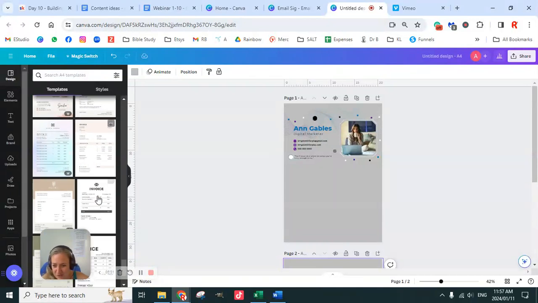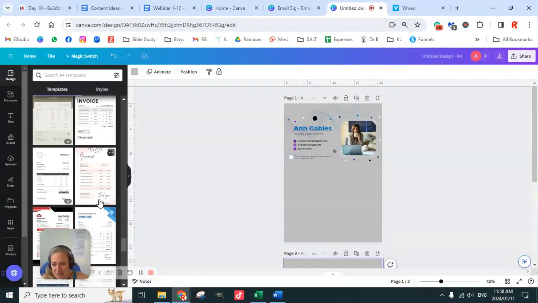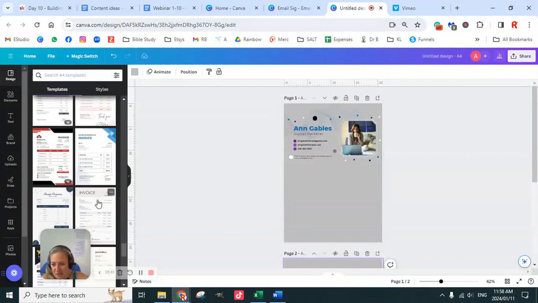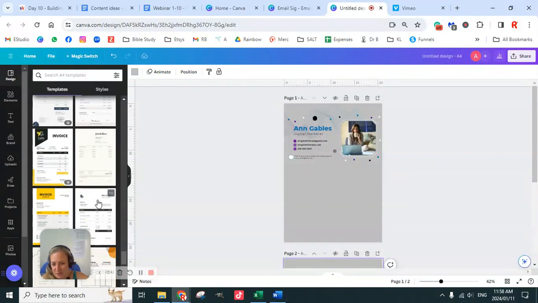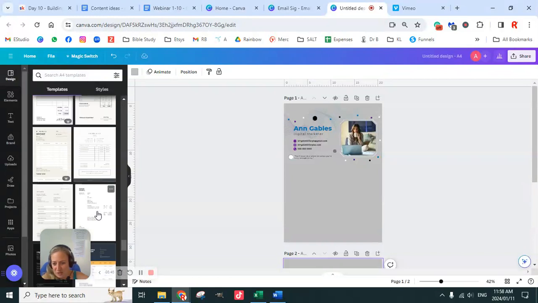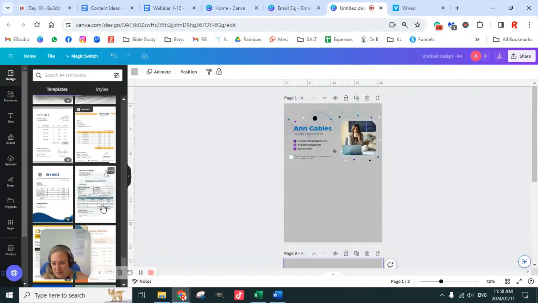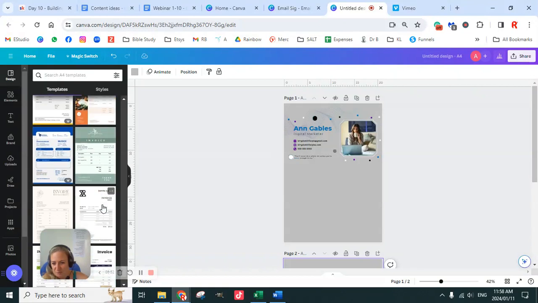No, that would not fit with what we have. So I'm kind of looking for something that would maybe fit with what we've got, but also something that's going to be simple for me to edit, right? I don't want to have to make too many changes every time that I create an invoice for somebody.